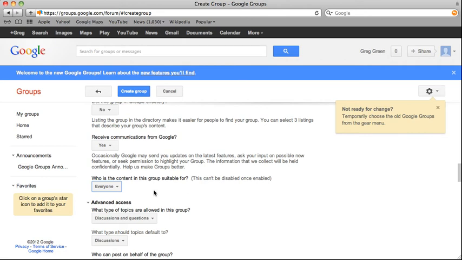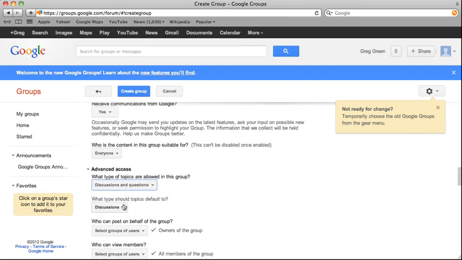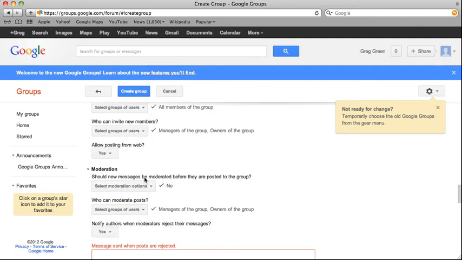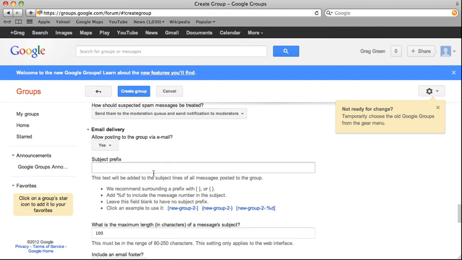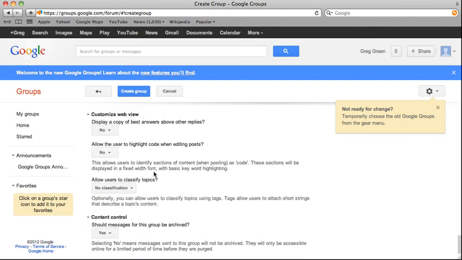And then what types of topics are allowed in this group, and you can select that. Discussions and questions. And then what type should topics default to? And so it gives you a bunch of options for yourself. All right. And once you select all those options, then you create the group.